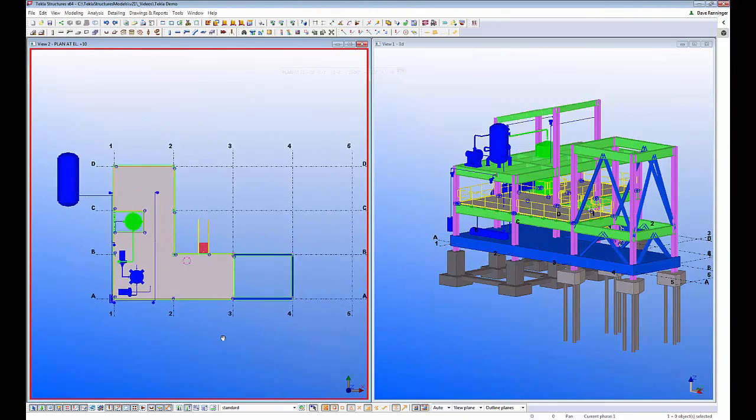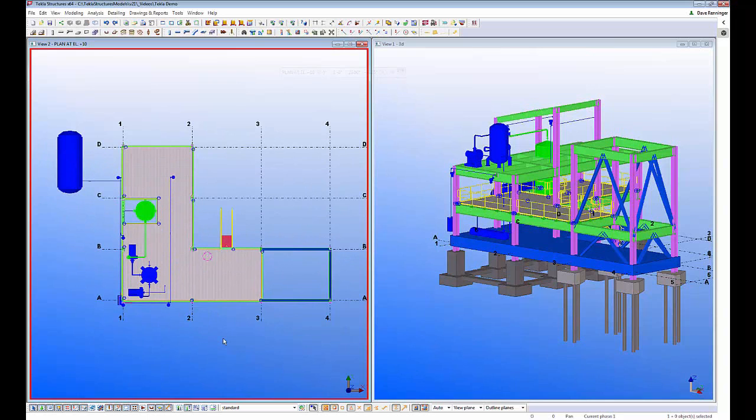So this concludes this video. In the next video in our series, we're going to show how to do some plate modeling as well for some bins and hoppers inside Tekla.